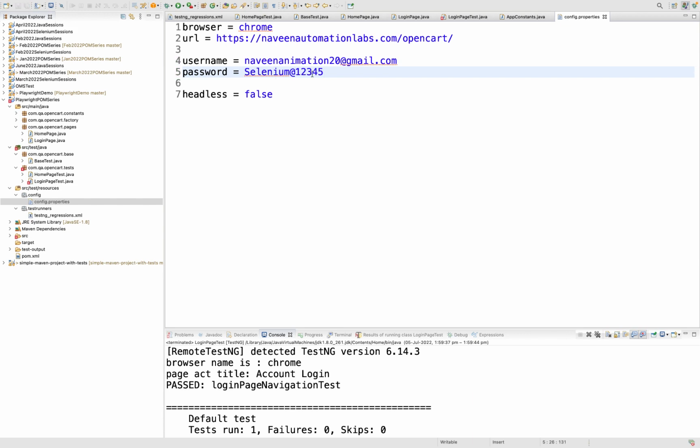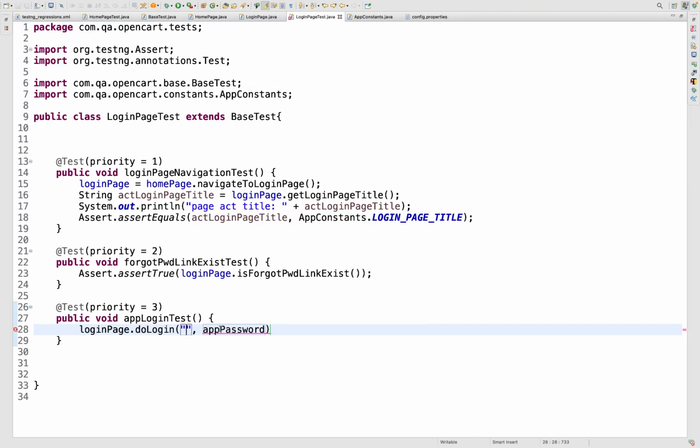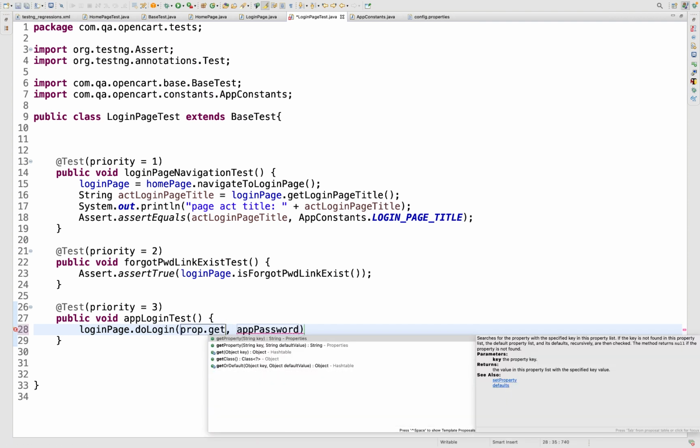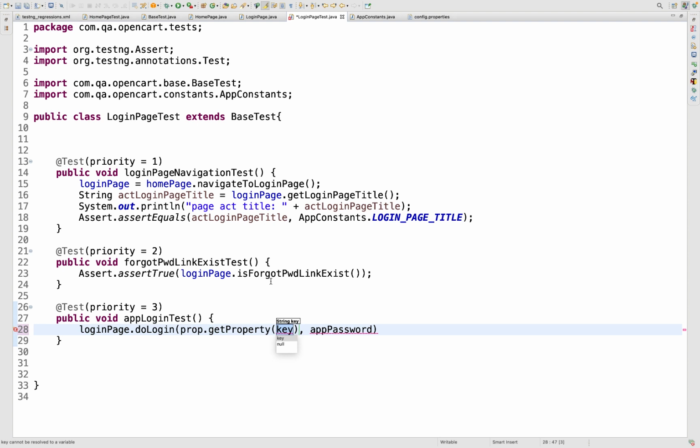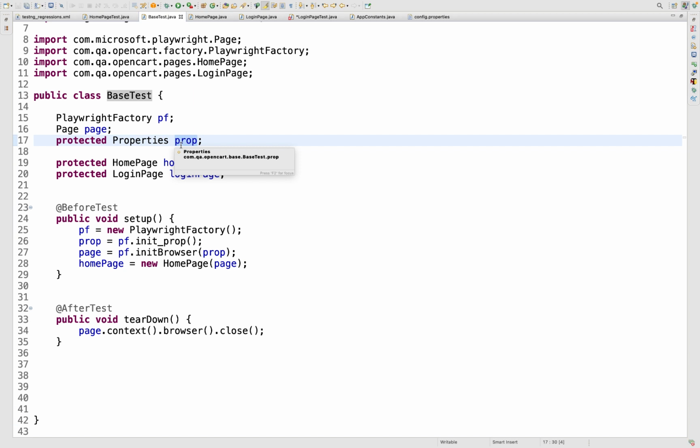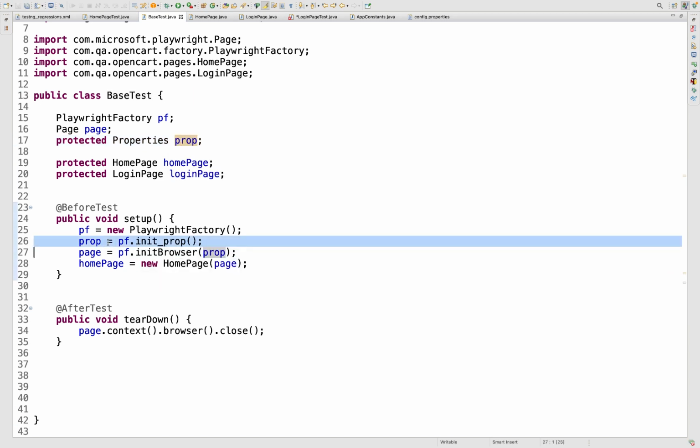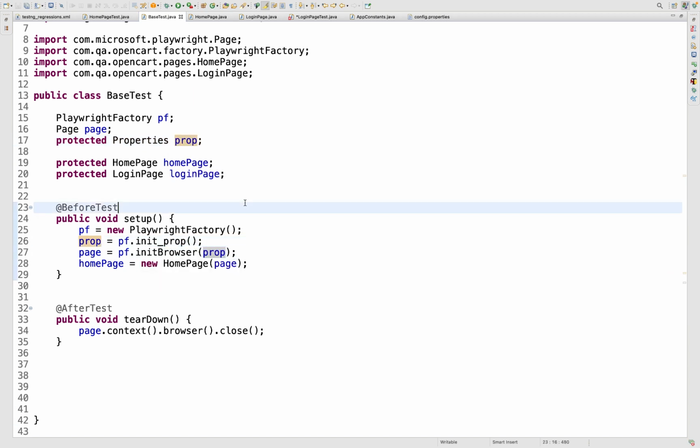You can create your own username and password on this application. And I can do one thing, what? So I don't need to write the hard-coded value. Can I write the prop dot get property method, remember? And the prop is coming from where? From the base test that we have already initialized. See here, right? In the last chapter, in the last video.